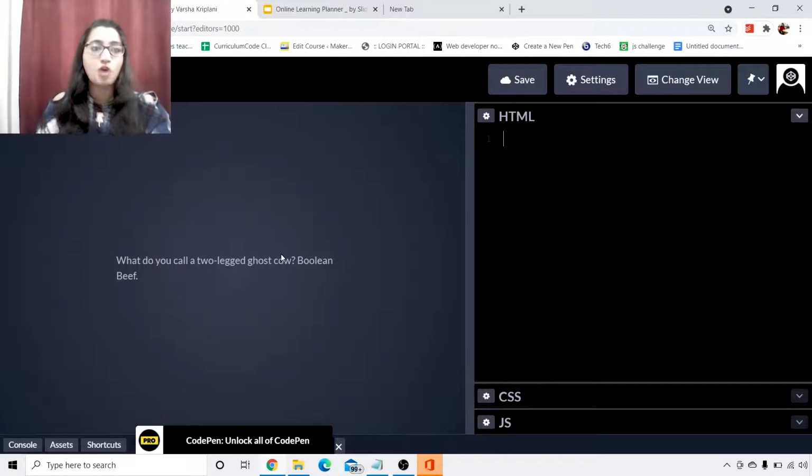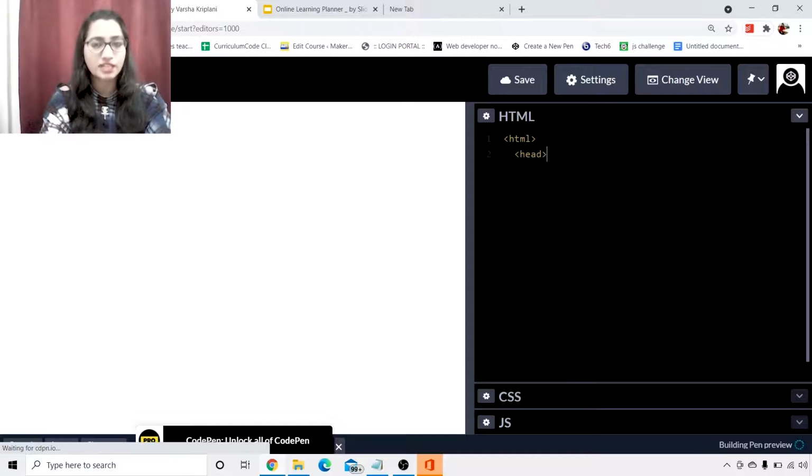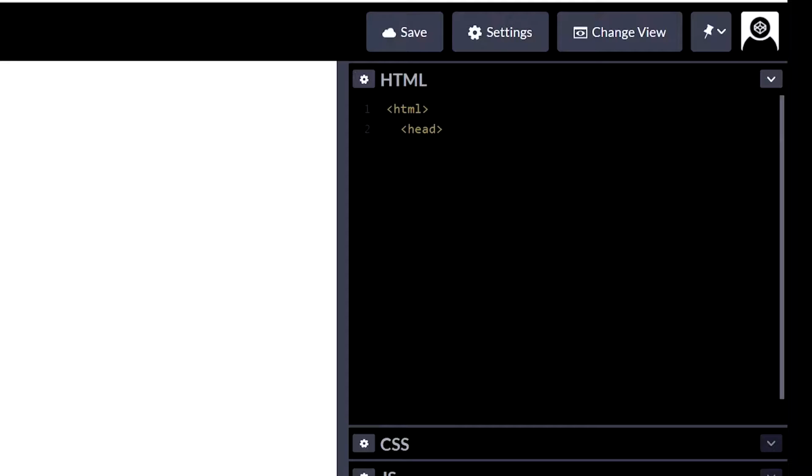So here I am on a website known as codepen.io. Here we have the HTML. So let's start writing this HTML. The first thing that we have is the HTML. Then we have the head. Since this is an online compiler, I don't really need to write the doctype element because by default, all the online compilers use the HTML5 features and functionalities. Now we have the head element. Inside the head, we have the title.